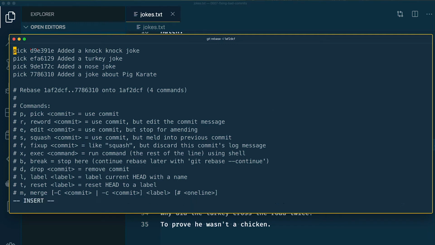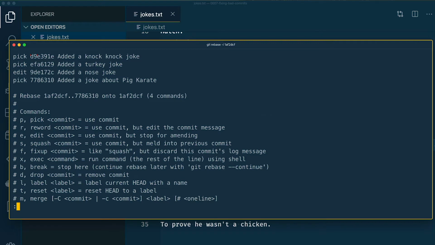I can type I to go into insert mode. If you look at the bottom left corner, you see insert. On the commit message that I want to edit, I'm going to change the word pick to edit. Then I leave all the others as pick. Then I'll hit the escape key to exit insert mode. I'm going to type a colon and you'll see my cursor appear at the bottom of the screen. I'm going to type wq. w means save and q means quit. So I'm going to hit enter.